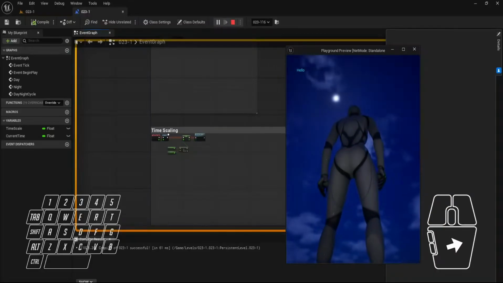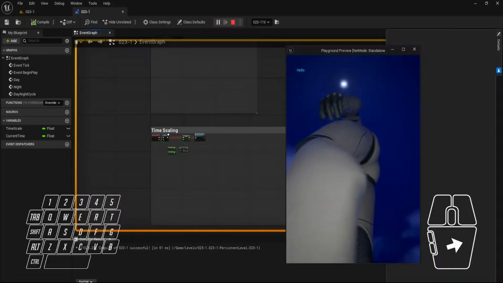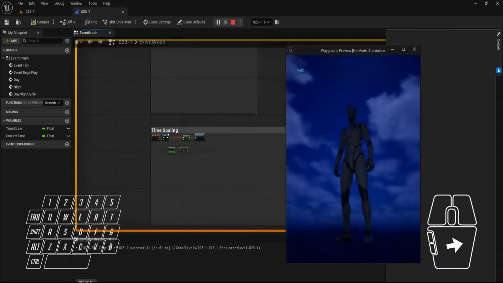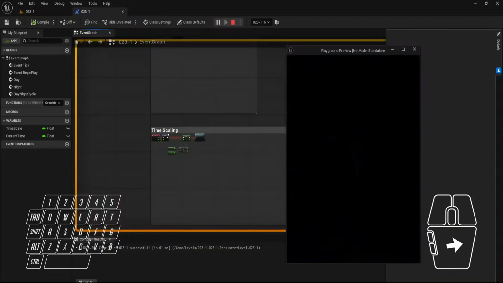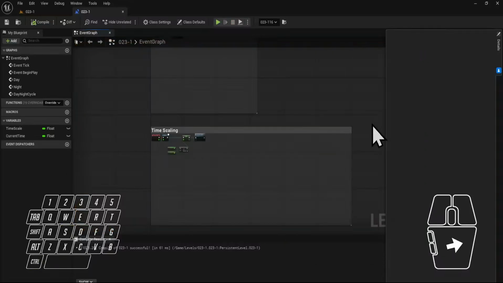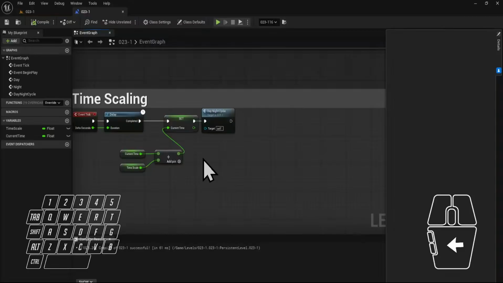So the night function is working correctly. You can see the moon, but immediately the moon goes over, we do not immediately see the sun come in, but it's working as intended. The time scale and rotation is working as intended, but we need to actually debug this quite a bit.